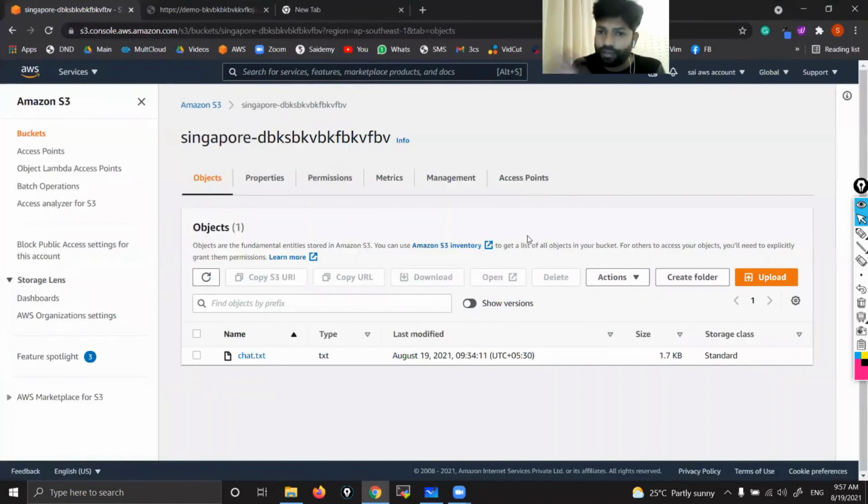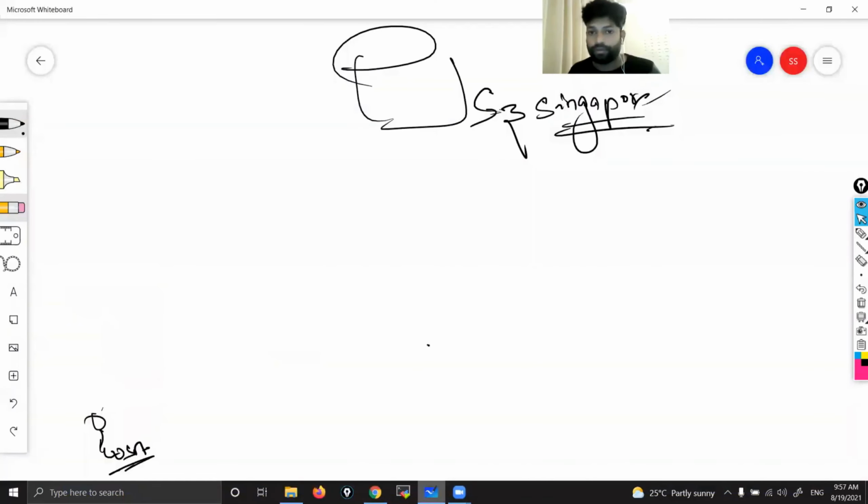So obviously the distance is huge. It takes a good amount of time. If the distance is very, very huge, then it takes even more time, right? Assume the bucket is in Singapore and some user is in USA. To upload data, it takes a lot of time. To address that issue, we have discussed transfer acceleration, correct?